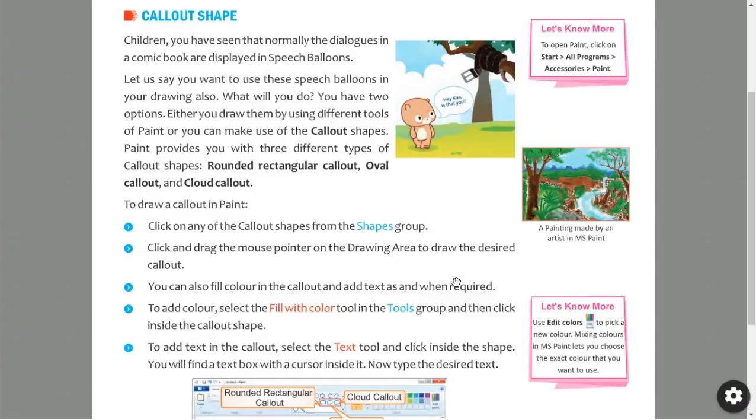Hello students, let us continue the lesson. Next point is callout shape. Okay, how to use the callout shape in MS Paint.